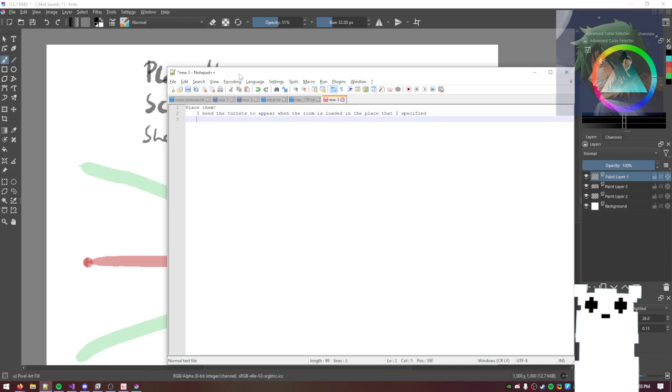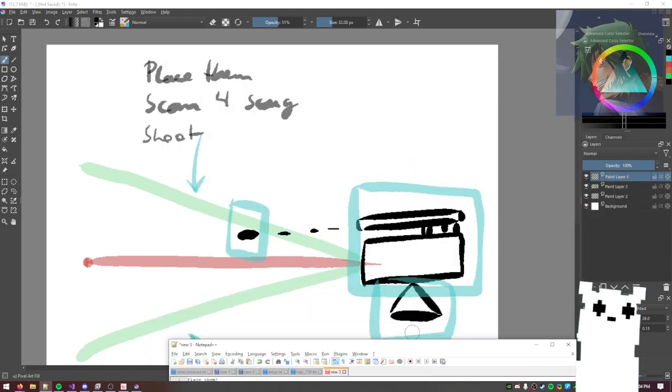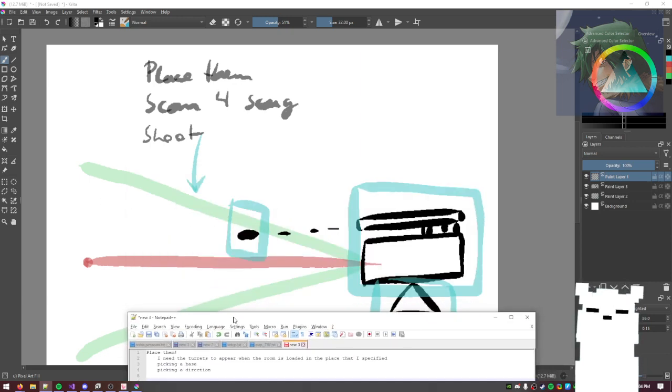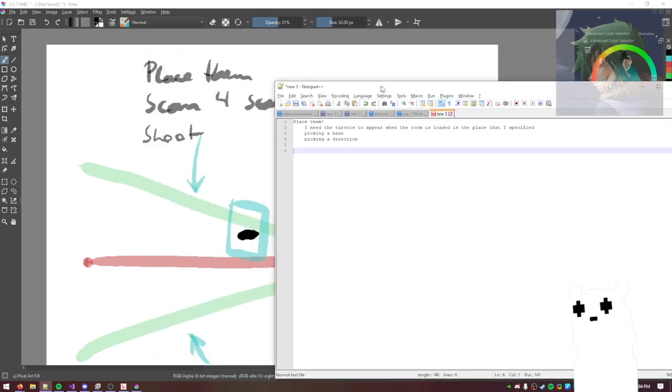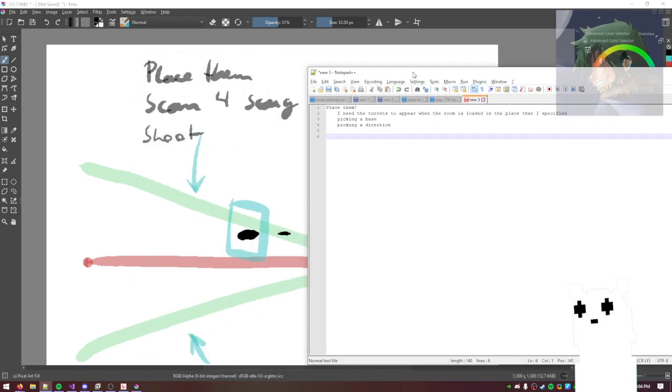Actually, placing them is a bit more complicated. Placing them involves picking a base point, and picking a direction. We'll get there. Imagine choosing where it's placed and which way it's facing to be able to control this. Okay, we place them. Assume they are somewhere and they're pointing somewhere.